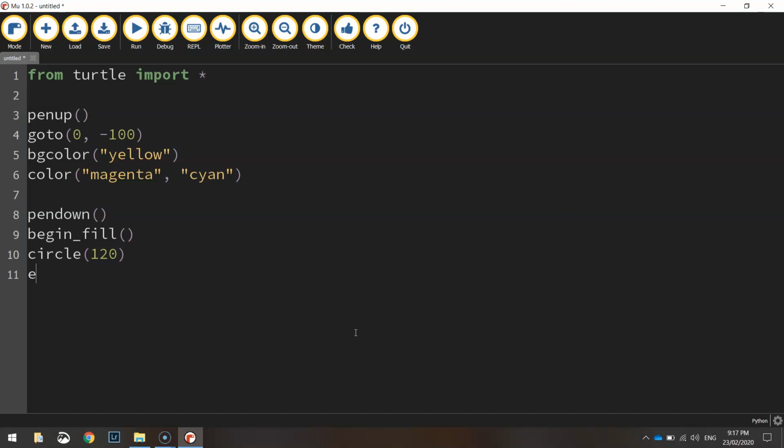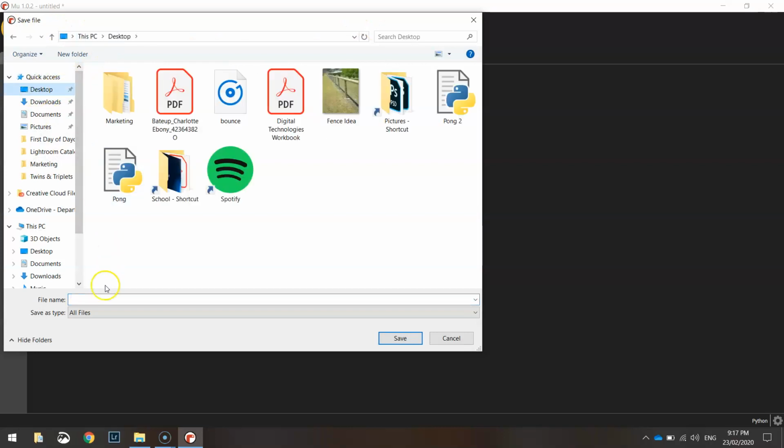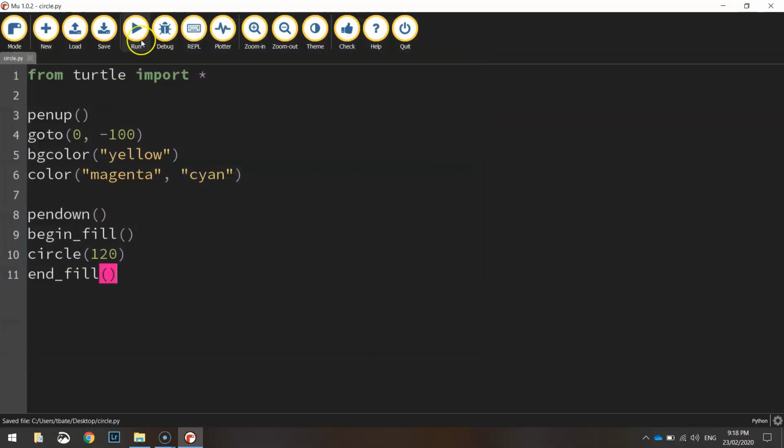Once you finish drawing your circle, you need to end the fill. So just write end underscore fill and open and close your brackets. And that will pretty much do us, I think. Let's test it and see what happens. So we need to save it first. Make sure you go into your Python folder and you give it a good name like circle, and run your code.